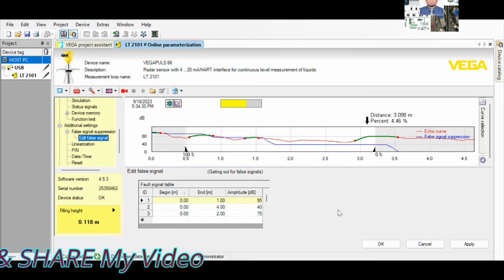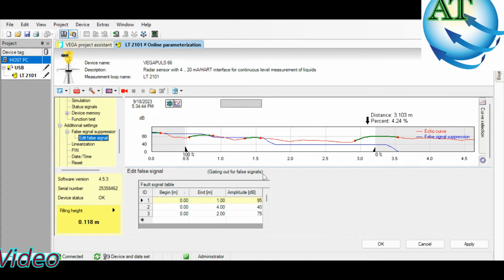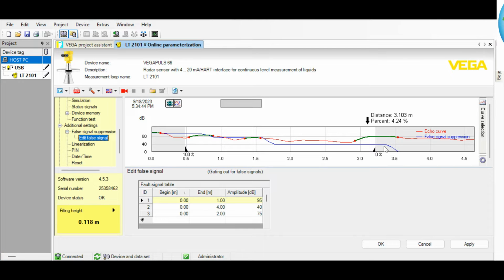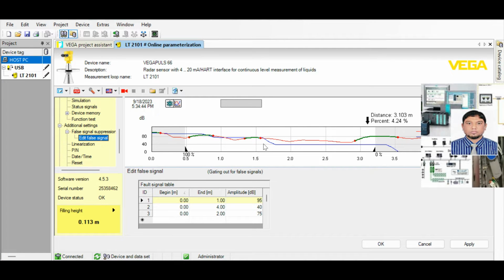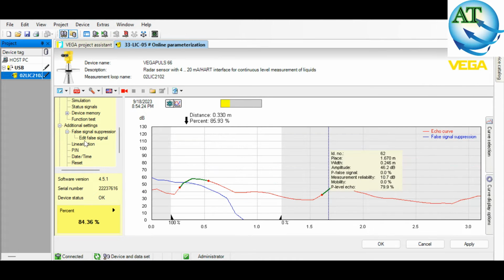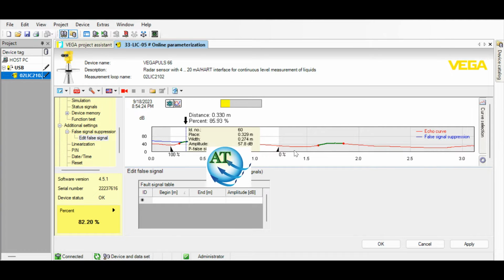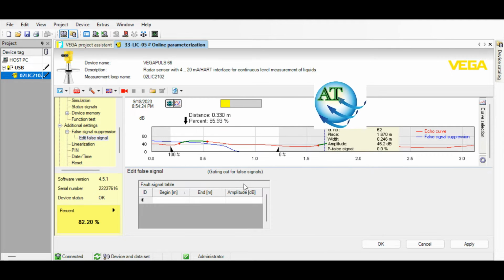You see, before it was showing the 67% level, but now it is showing 4%. That means the false signal is suppressed. You can remove it easily. And how can we do it? You see, from 0 to 2 meter I have omitted this one. This is the amplitude around the false signal, and this is our echo signal. We want to omit this one.